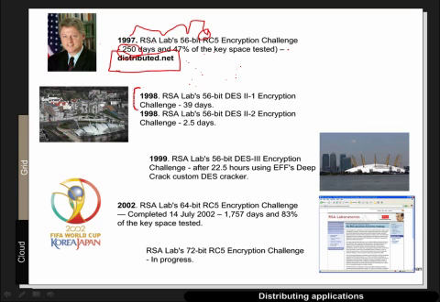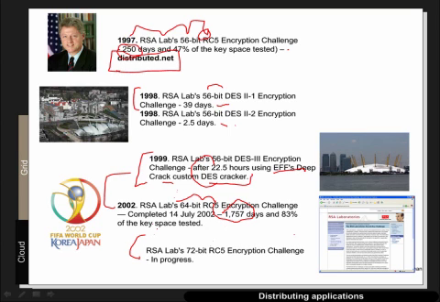Then in 1998 there was the 56-bit DES2, and it took 39 days down to 2.5 days. Then in 1999 the parallel processing machine called Deep Crack cracked the DES code within 22.5 hours. In 2002 there was a 64-bit challenge for RC5, and it took approximately 1700 days, and the current challenge is for a 72-bit RC5 encryption.